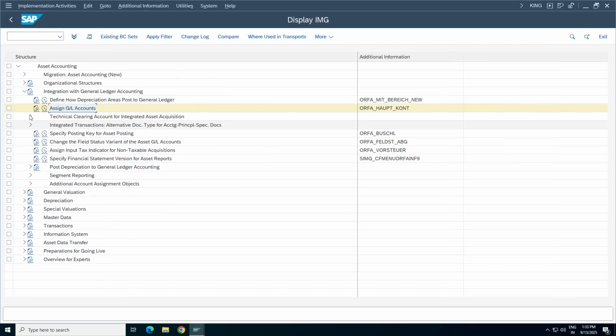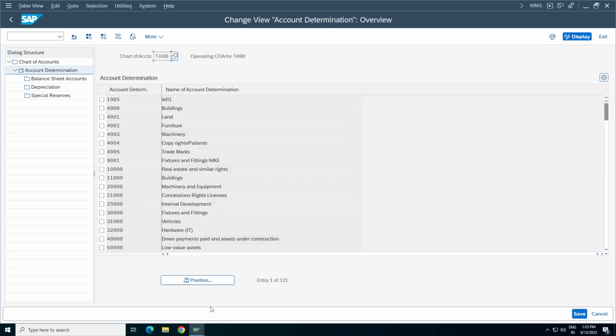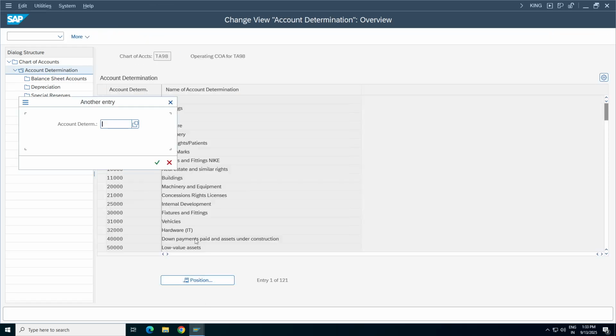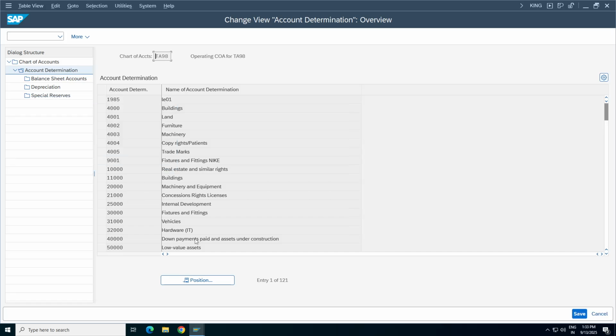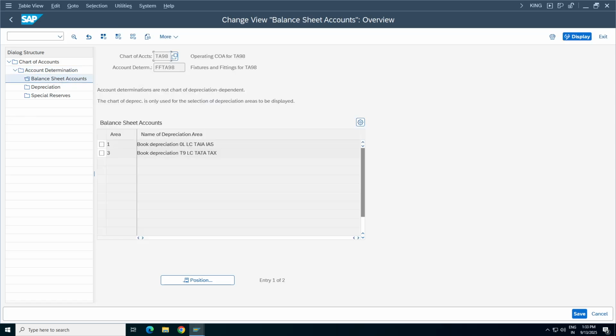So now you should tell me, Assign GL accounts. Sakshi, what do we have to do now? Go inside, you have to select your relevant chart of accounts. Okay, TN98, click on account determination. Under which account determination do you have to assign the GL account for furniture and fittings? So FFTN98 is my furniture fittings identification account determination. Select this one. So asset is a balance sheet account. Double click on balance sheet accounts, basically acquisition account. You have two depreciation areas, 1 and 3. 2 and 4 will be determined from 1 and 3.